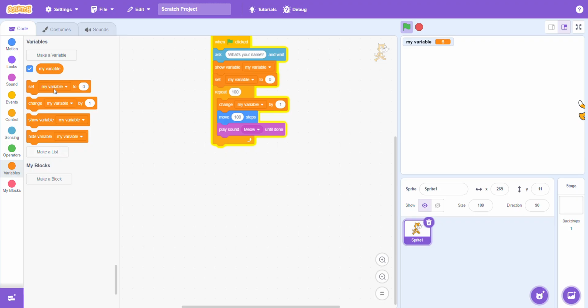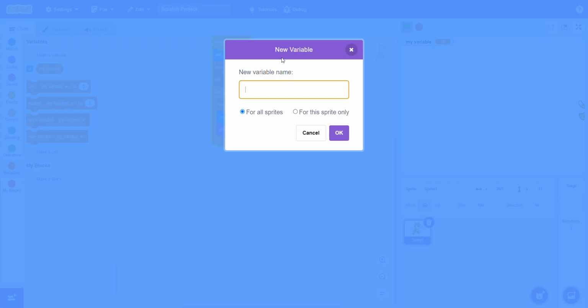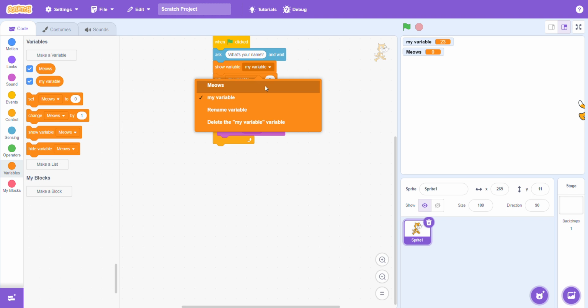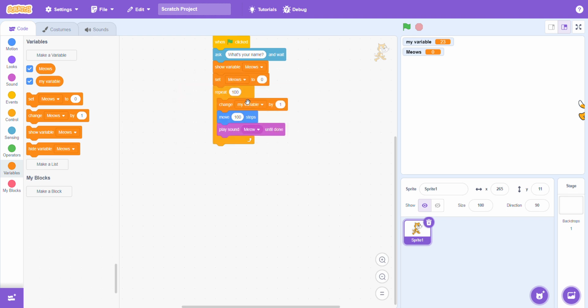You don't have to name it variable. You can just click here, make a variable, and name it, like, you can name it meows, and then click OK. You don't have to put it for all sprites. Now show meows, set meows, and also change meows. So now if I click it now, hello, you can just continue going infinitely as long as the meow goes. But if the meow stops, it will stop too.